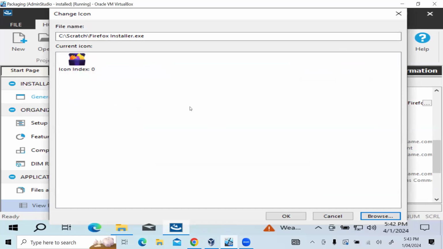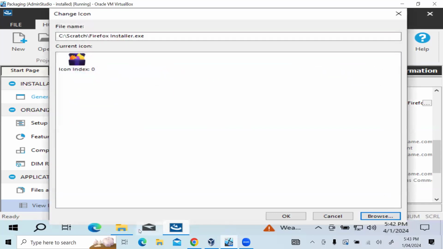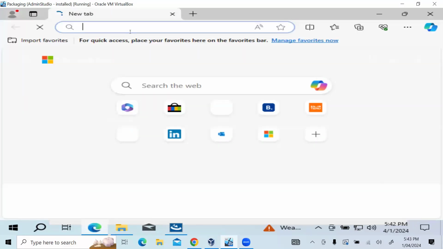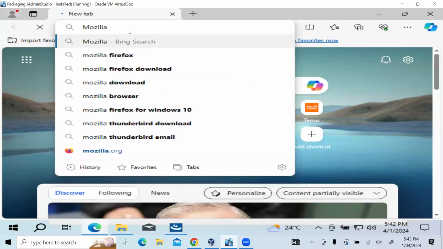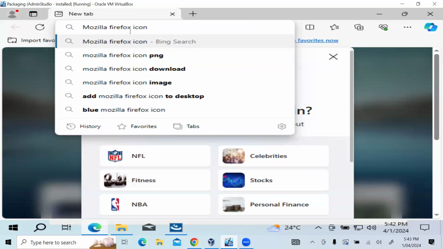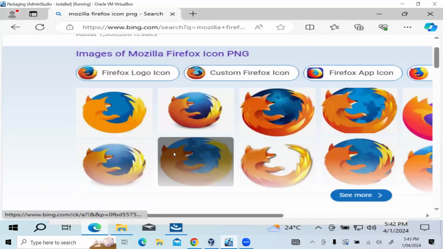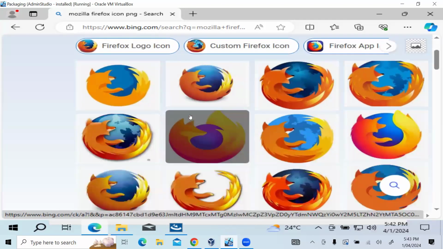So I think this is also not the proper icon of Mozilla Firefox. So you can download it from the web, keep it in one location, and from there you can browse it. Yeah, this icon.